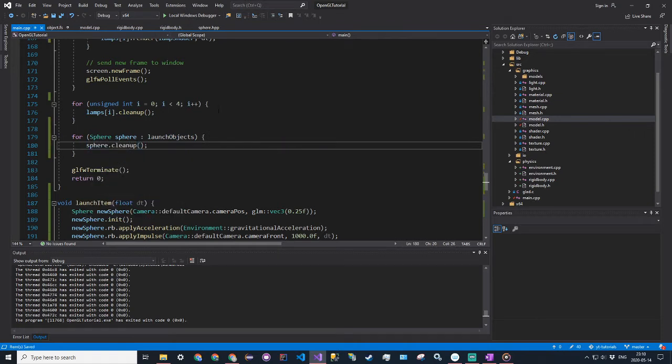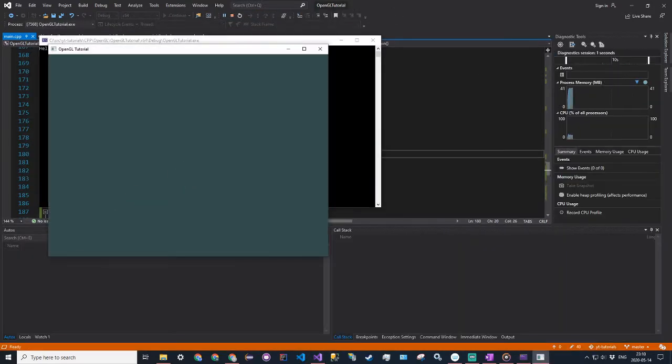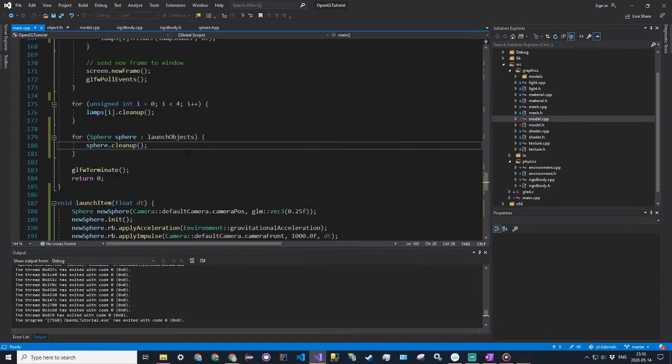Alright, and let's see how this is going to look. Alright, so no sphere on the screen yet. I'm going to press F. Oh, I know what's wrong.